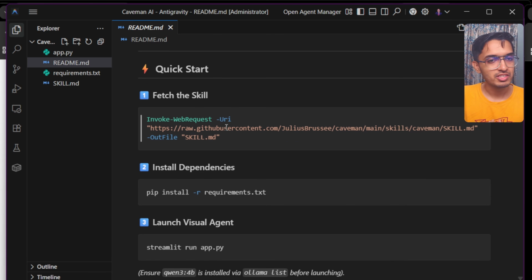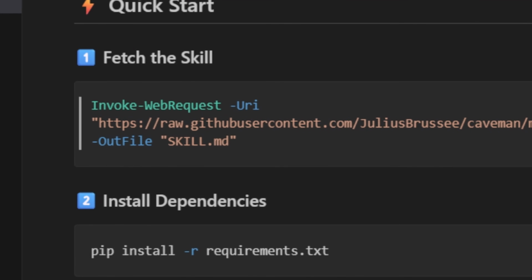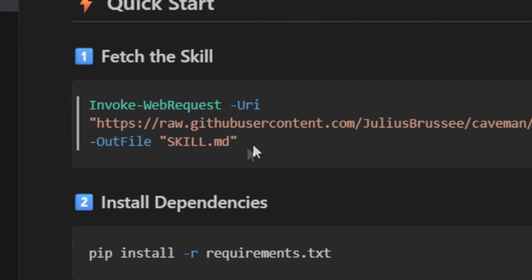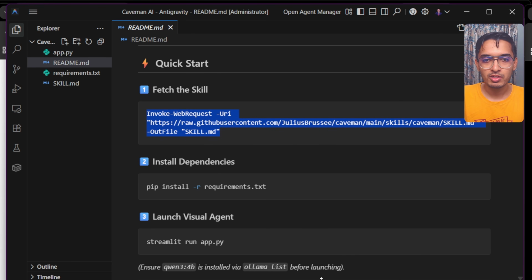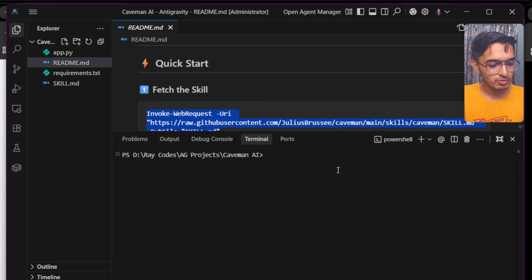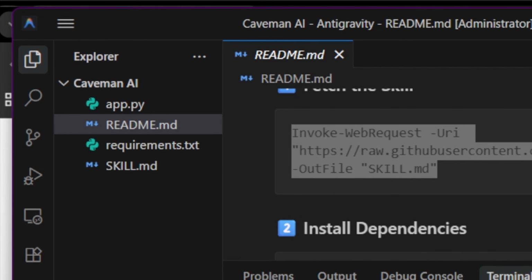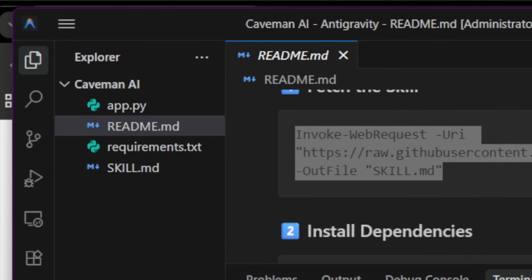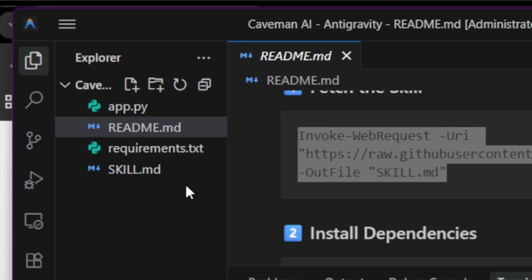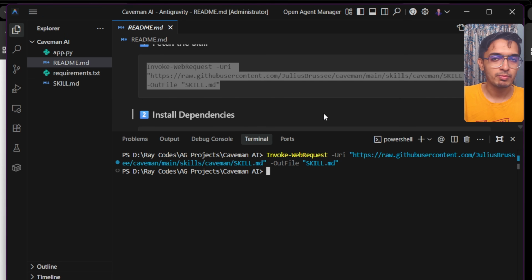Now to build my AI agent, first I need the skill downloaded from the official Caveman repository. So you can just copy this command, open the terminal by expanding this pane and pasting this command here. This will directly go to the GitHub repository page and download the skill.md file in your own local folder. So now I have this skill.md file saved here, which will be used by my AI agent.